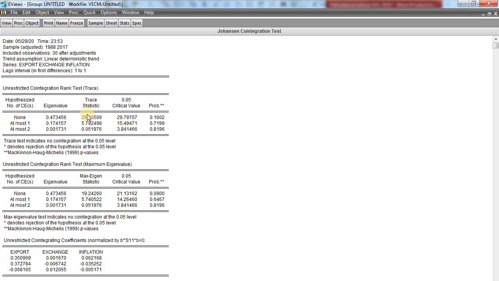Look at 25.03, it is less than the 5% critical value. Therefore, we cannot reject this null hypothesis. That means there is no cointegration for the first one, and it's supported by what? By the P value. Likewise, the second null hypothesis, at most 1 cointegration. Look at the trace statistic, which is 5.792. It's less than what? It's less than 15.49, and it's supported by what? The P value.